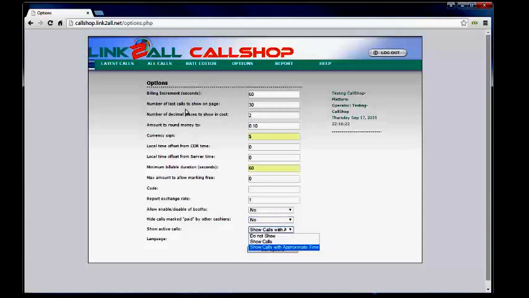Show active calls. You have 3 options. Do not show active calls, it will not show your active calls. Show active calls, it will show you your active calls without the time, and show with approximate time, it will show you the approximate time the customers are using in the booth. It's not the exact time. You will get the exact time after the customer hangs up.